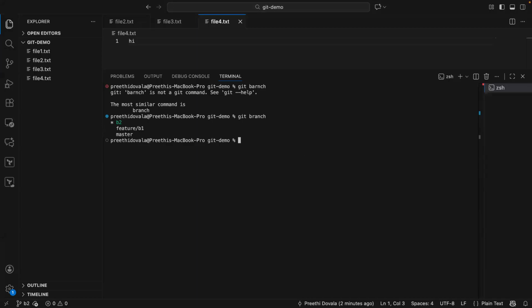Let's say I want to delete a branch. Git branch minus D, because branches could be temporary, right? For experiment, I might have created it earlier and later on I want to delete it. Git branch minus D. See, it tells you this branch is not fully merged. Do you still want to delete it? What happens if you delete the branch which is not fully merged? What happens?